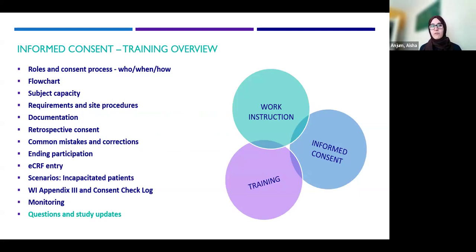So the topics that we will be covering will be things like roles, the consent process, subject capacity, documentation requirements, and any procedures that are needed at site. A bit about retrospective consent, and then we'll go through some common mistakes and corrections that we often see with the consent forms or documentation process. And then a little bit about withdrawal of consent and how we do the entries on the eCRF. And we'll then just touch upon a few documents, and then go on to the questions and study updates.